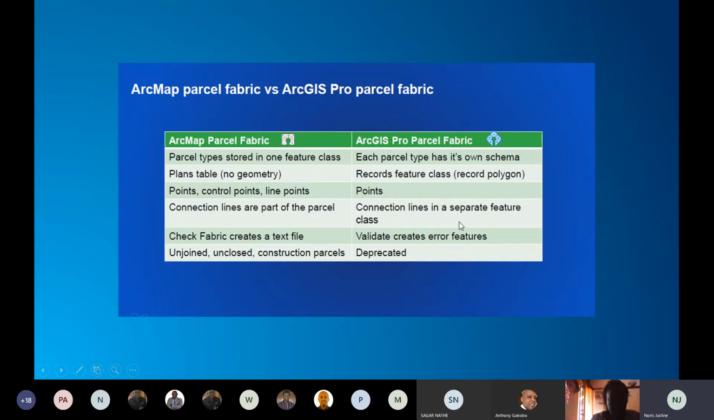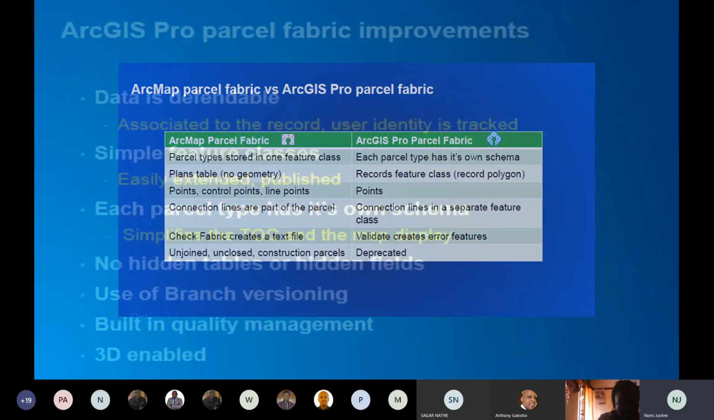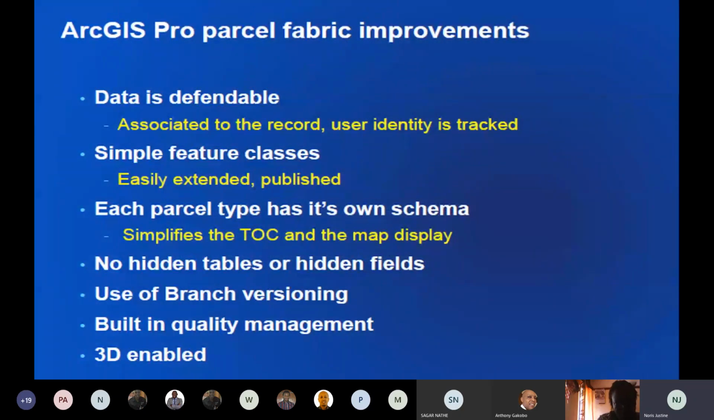We'll have a demo which will show at least how easy it is to work with Parcel Fabric in ArcGIS Pro. Some of the properties that now come with the Parcel Fabric: first of all, each piece of information is related to the record. So whatever you change, if you delete the parcel types or update the parcel types, each of this information will also be related to the original record.